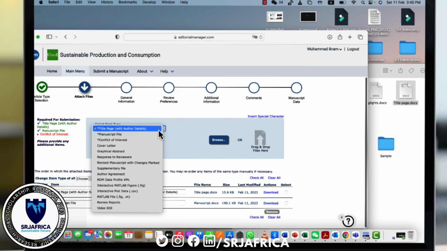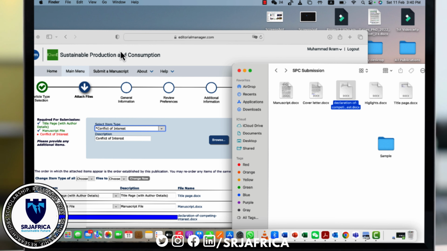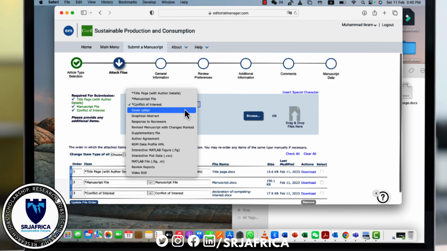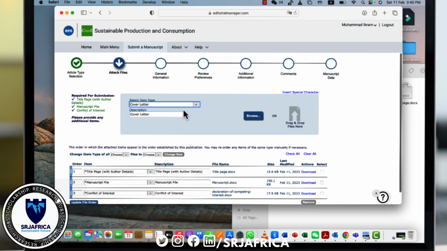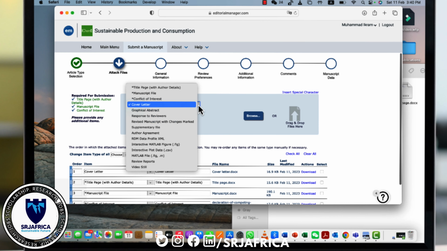Then the third document we have to upload is the conflict of interest. We have the declaration of competing interest here, drag and drop. And then the fourth one is the cover letter. Just select cover letter. Cover letter is not mandatory here, but I believe it's important that you upload it. Okay, cover letter, drag and drop. Then what is left is the highlights. Let me check, is there any highlights option?